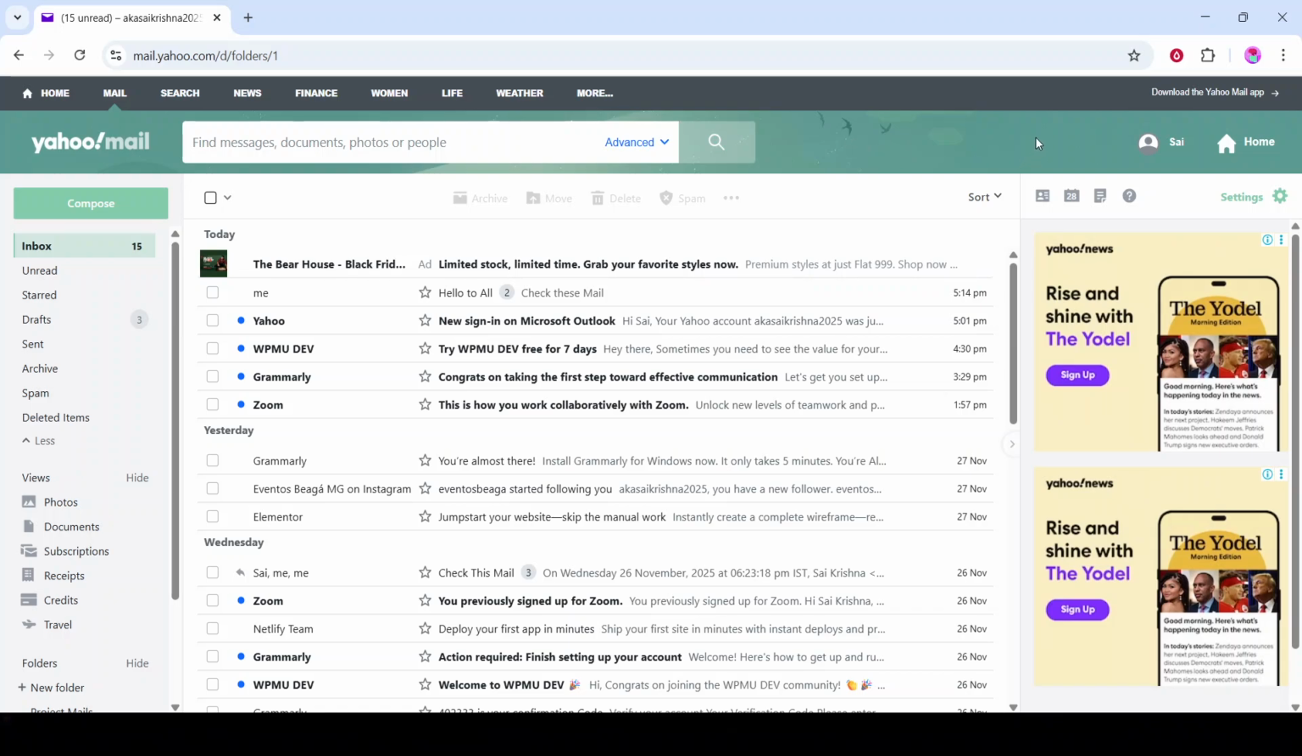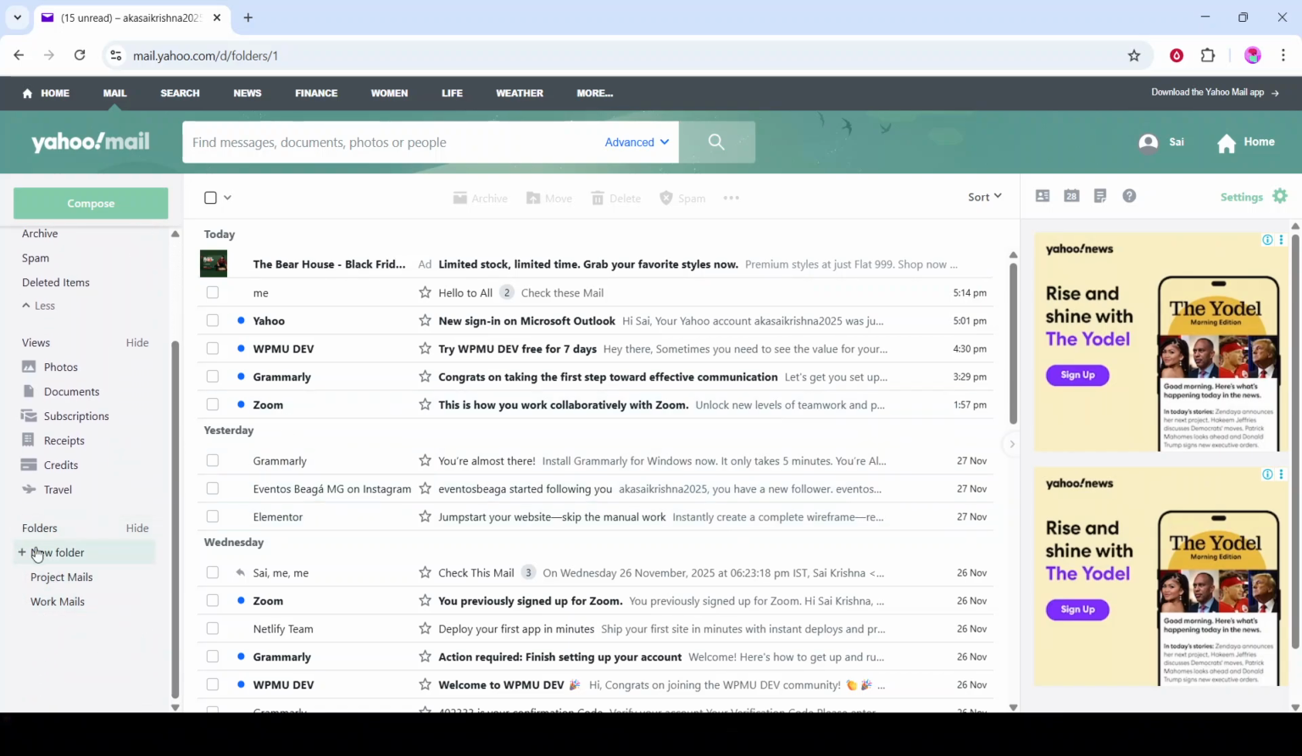Before creating a filter, make sure the target folder already exists. In the left sidebar, hover over Folders, click the plus sign for New Folder, give it a clear name you'll recognize later, and save it. Creating the folder first ensures it shows up as a destination when you build your filter.